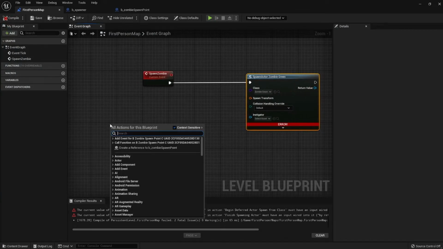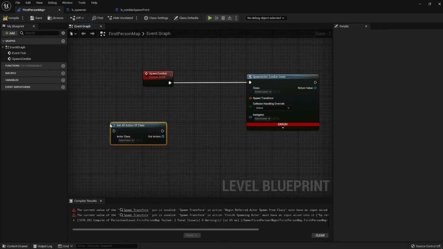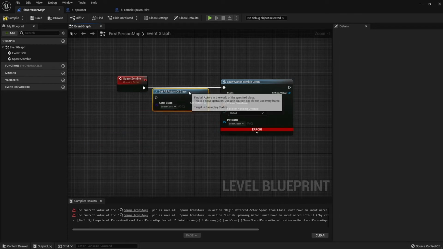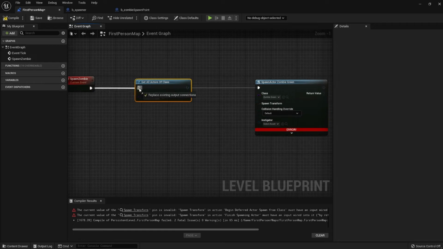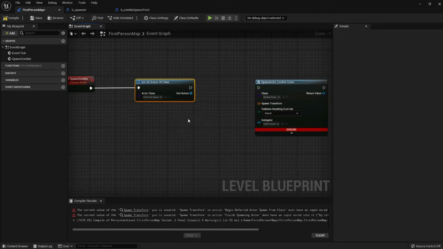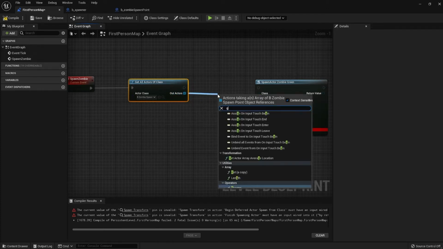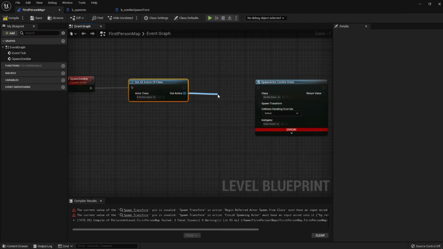And what we want to do is right click and get all actors of class. Now this is going to be introducing us to a new type of data structure, an array, but we're not going to go too into depth with just a moment. Maybe the next video. Actually, the next video is exactly when we'll do it. Let's just call this zombie spawn point. Let's come in here. And can we do random item?